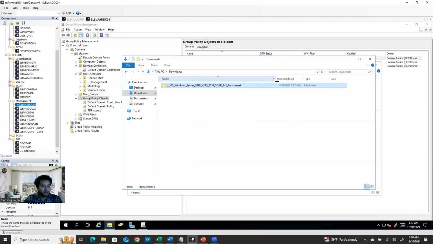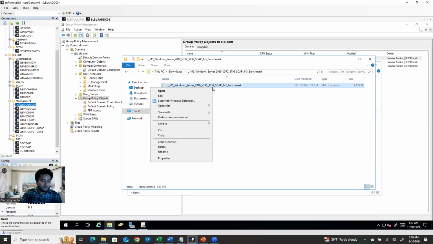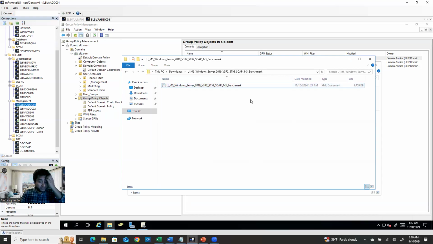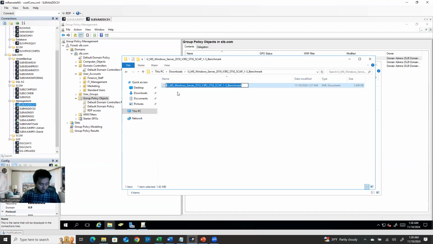What is the file name? MS Windows Server 2019 SCAP benchmark, right? There will be two benchmarks. Oh, it's only one. Anyway, I'm going to show you just one. Usually you should have two benchmarks, one for computer and one for user. So you can say Windows Server 2019 STIG benchmark.